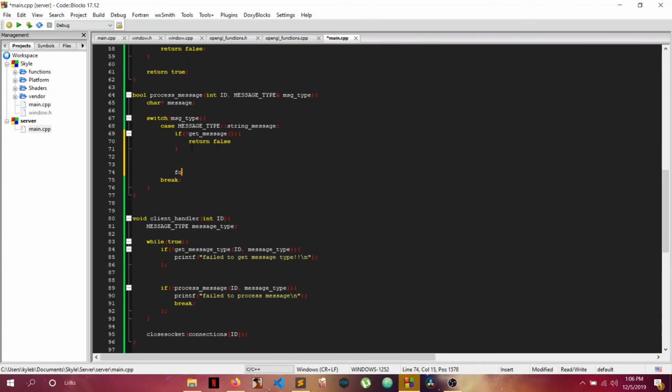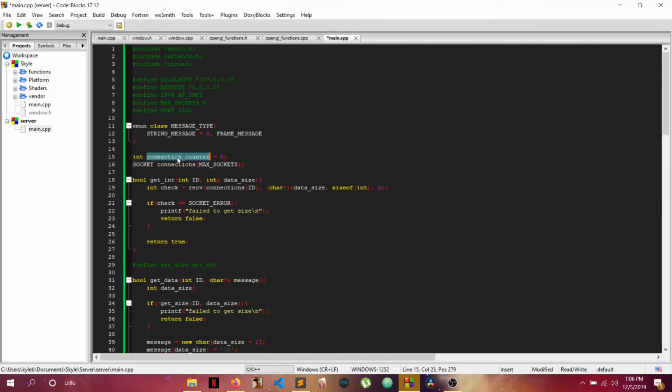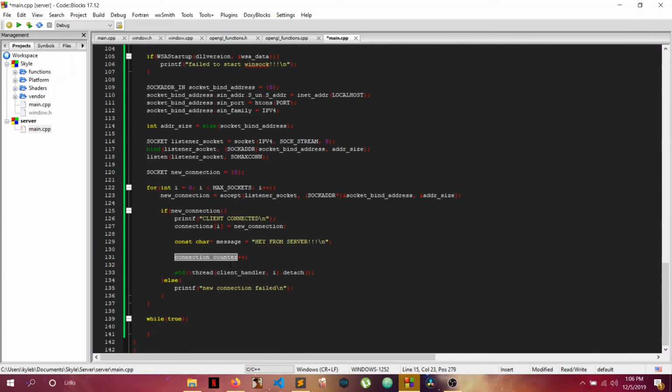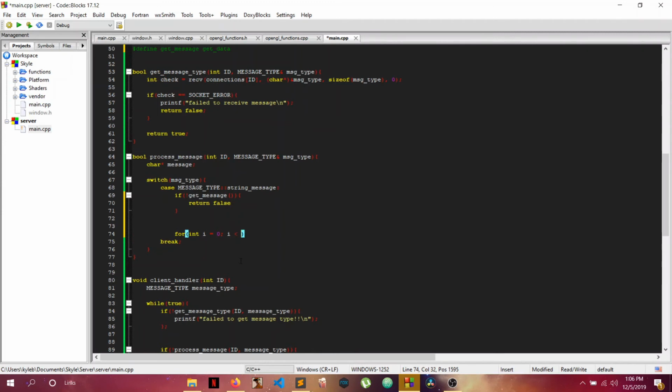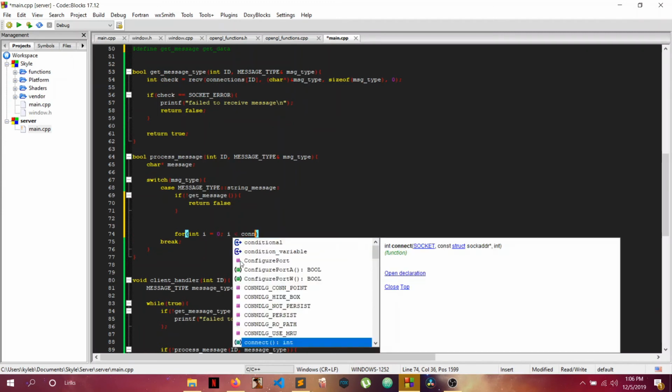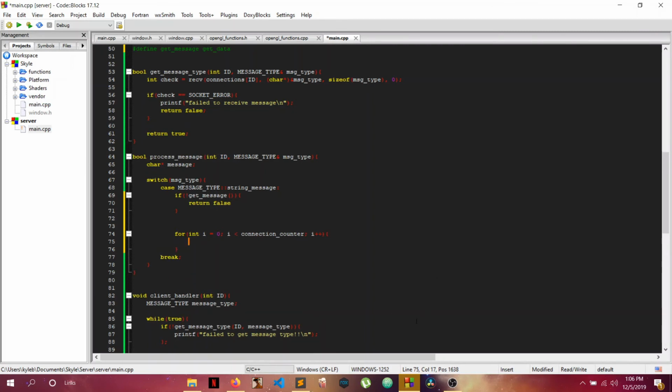So we'll just do for int i equals 0, i less than. This is where we need to keep track of the connection counter. Remember I added this, so it's less than connection counter, not max. Because remember we have a limit of 5, but there might not be 5 people connected at a time. The connection counter is what lets us know how many are connected. Okay, it's less than that, we just do i plus plus, and we're gonna go through all of them and actually send them the data.